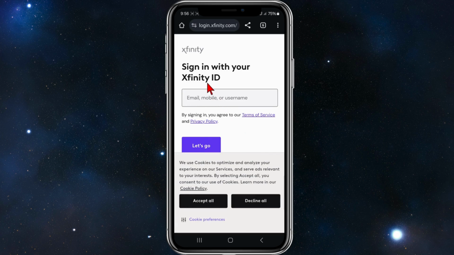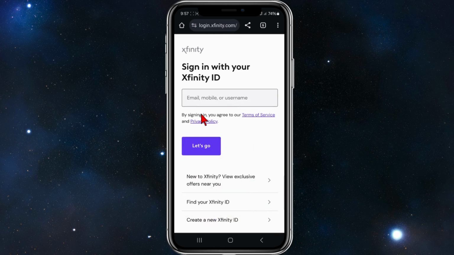Alright, now what you want to do is sign in with your Xfinity ID. You can either accept all these cookies or decline all. I'm going to decline all. Yeah, so add in your email, mobile, or username here and then click on Let's Go.